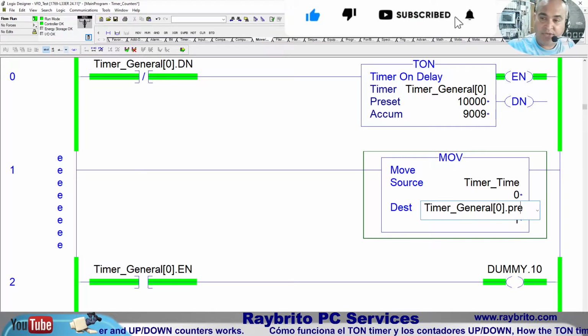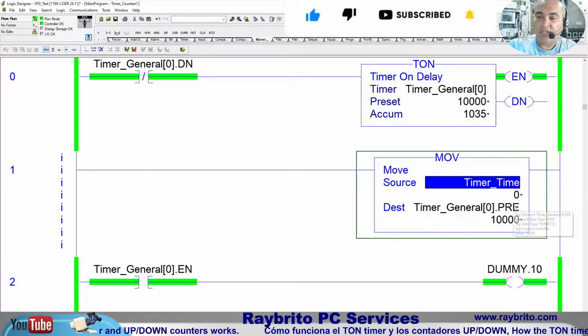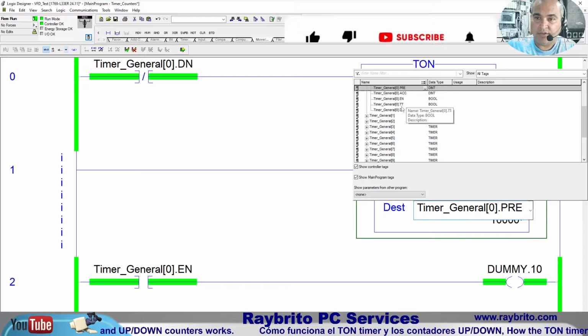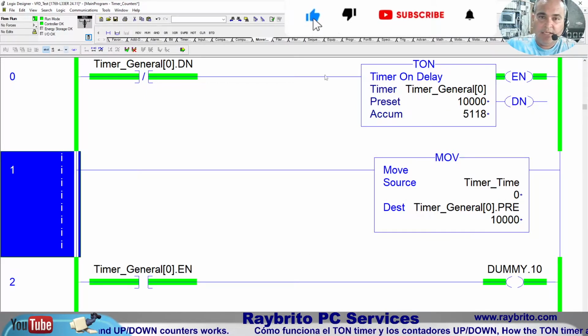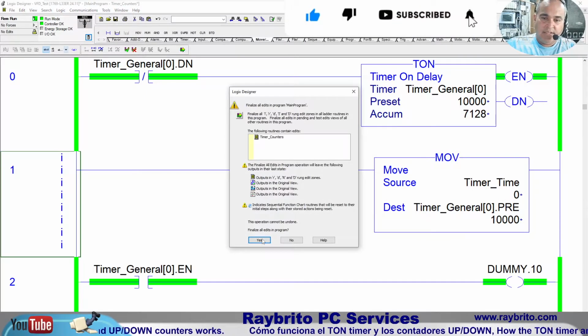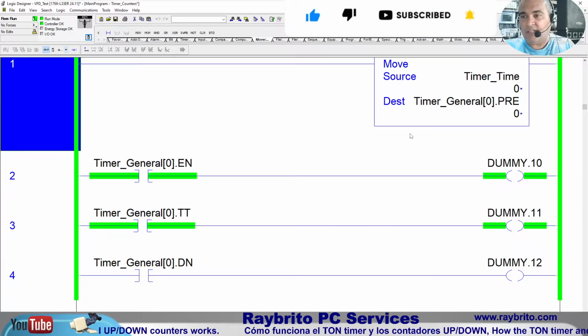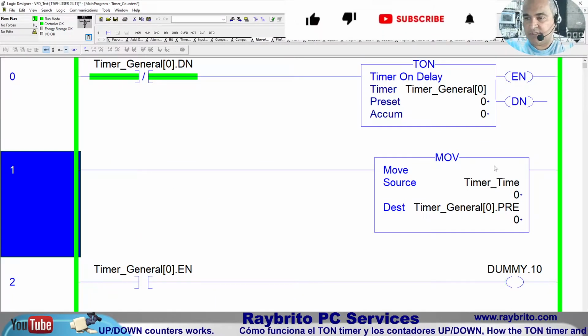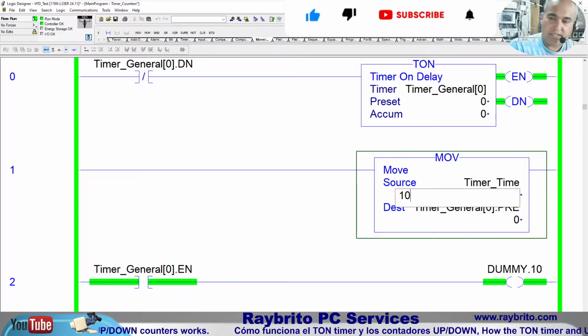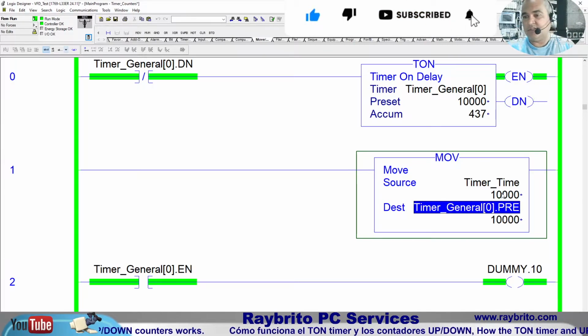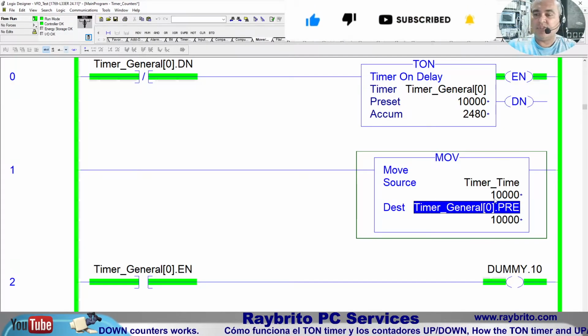Either we type pre or we scroll down and look for it, okay. Now we got a preset, now 0. Let's make this one 10,000. There it goes.